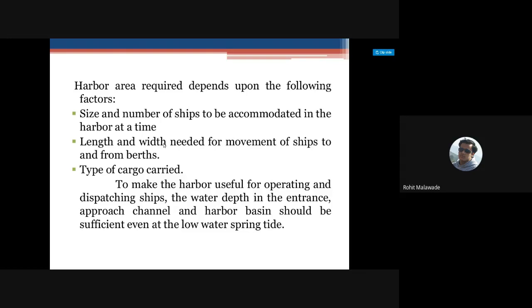Wherever it is standing, the length and the width for each ship we need to fix up, and the type of cargo to be carried out. To make the harbor useful for operating and dispatching, the water depth in the entrance and towards the approach channel and the harbor basin should be sufficient even at a low water spring tide.